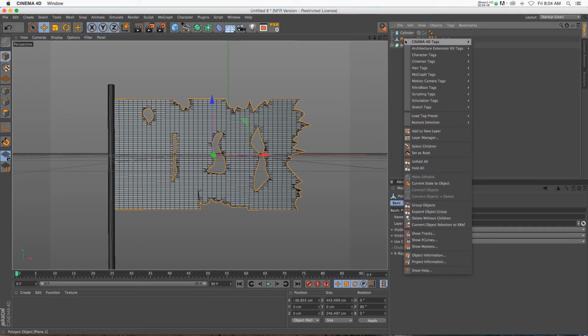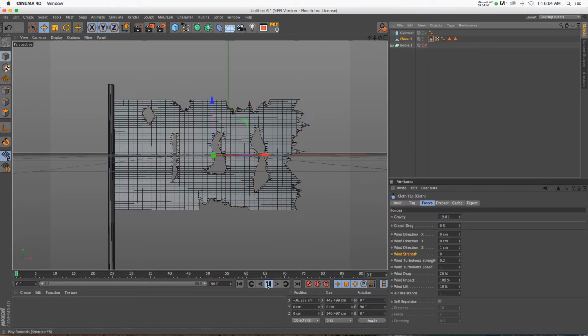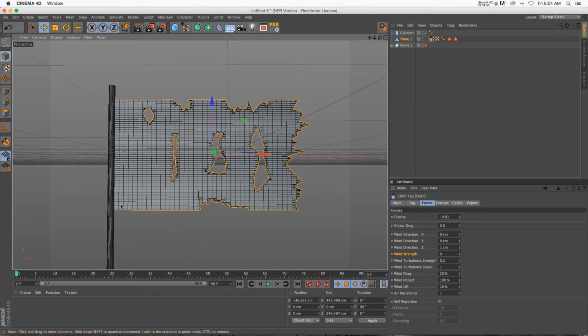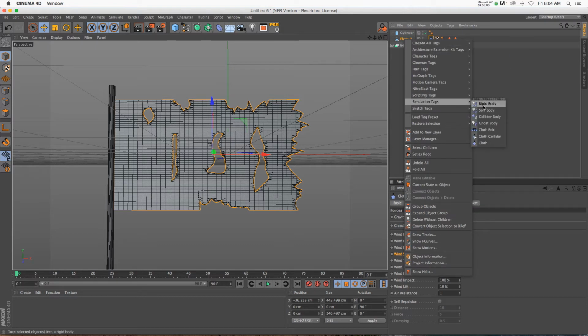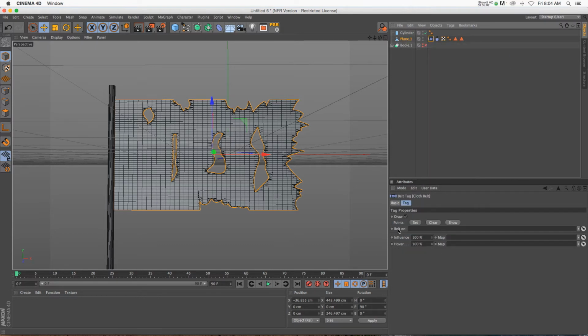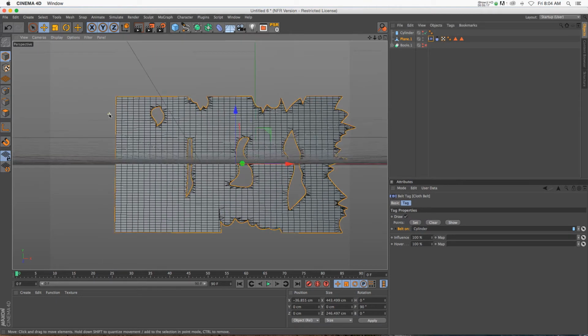So on that plane, right click and go to Simulation Tags, Cloth. And if we hit play, you can see that gravity is taking over. So we need to pin the corners to this flagpole. So what we're going to be using is a simulation tag, cloth belt tag. And there's this little slot called belt on. We need to drag that cylinder onto here. And I'll just show you what happens. Nothing's going to happen. It's because we need to specify which points on the flag need to be belted onto this guy. So let's turn off our cylinder so we can see what's going on.